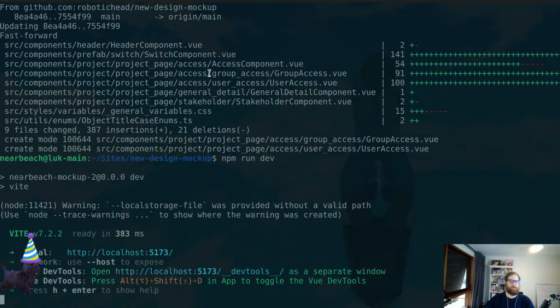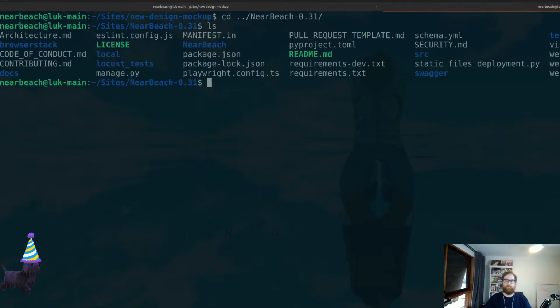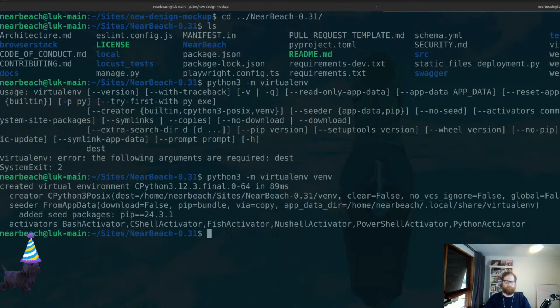Which reminds me, I am going to open up a new terminal. I'm going to go CD, I'm going to go to NearBeach 031. We're going to go source VM bin. Don't I have a virtual environment? No, I don't. Python 3, manage... no, not manage, sorry, Python 3 virtual environment. There we go, and then source VM bin activate.